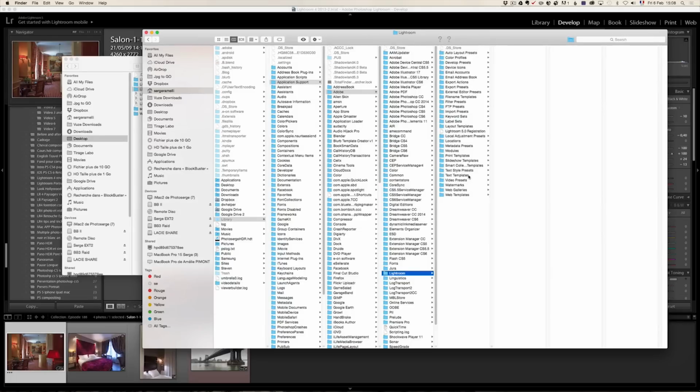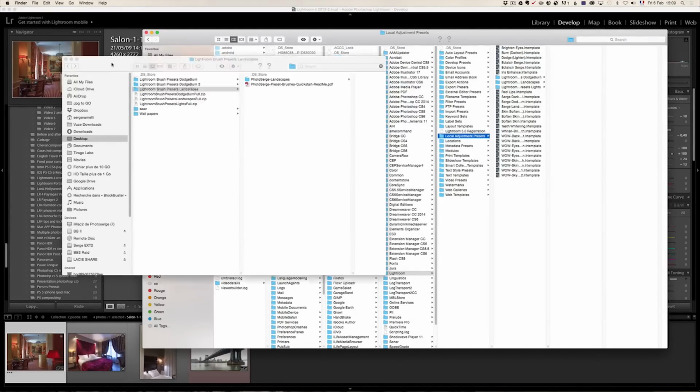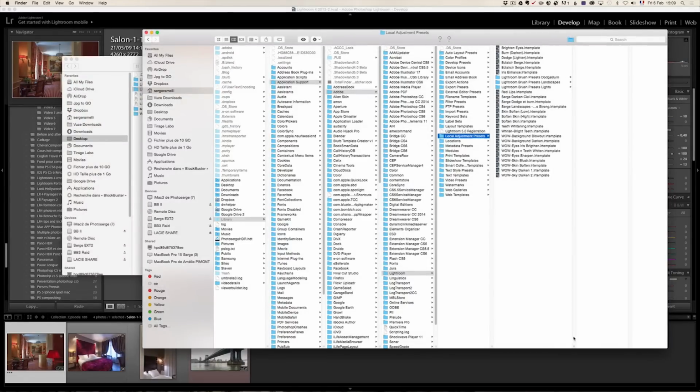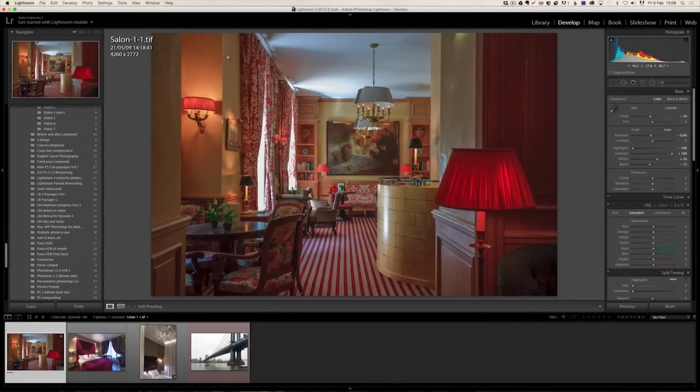Now the one you're looking for is the local adjustment presets. This is where you just drag and drop. Here it is. Actually, I've already done it: Lightroom Presets, Dodge and Burn, Landscape and Lights. You just drop the folder in the local adjustment presets, then you restart your Lightroom, that's very important. And here they are. Now let me show you why this is kind of cool.